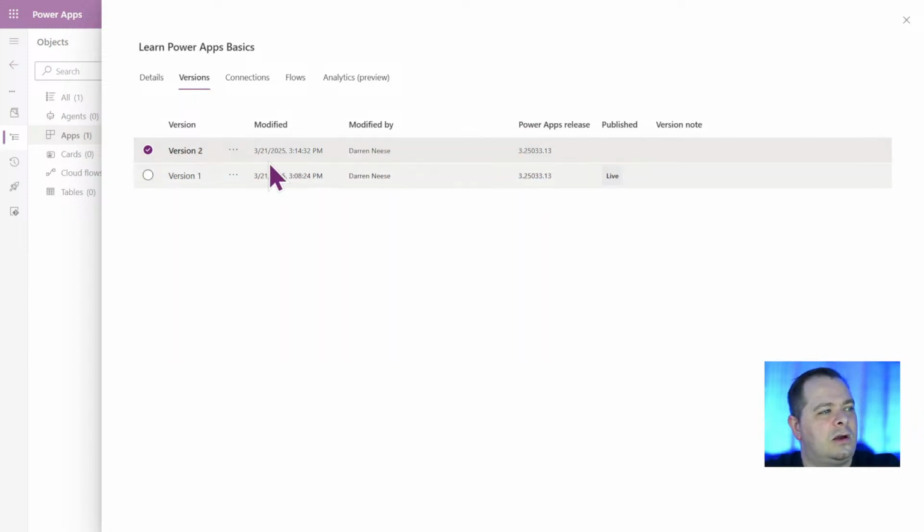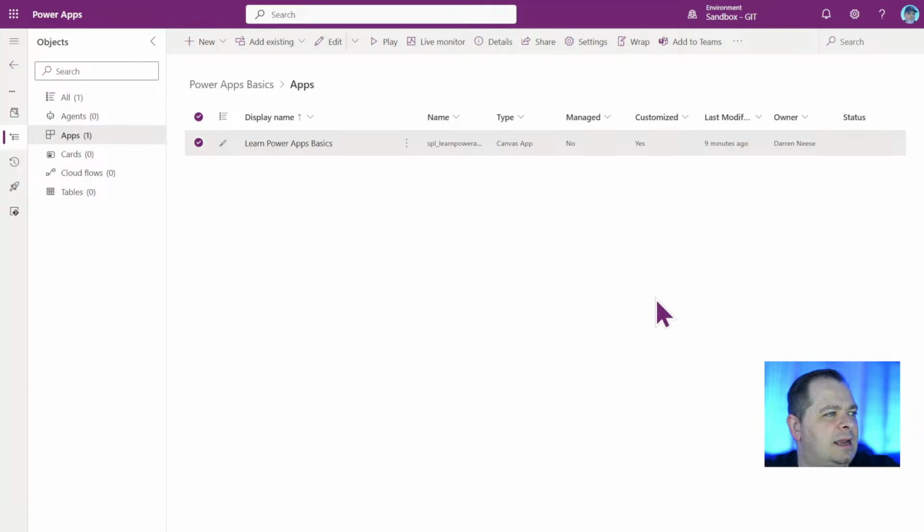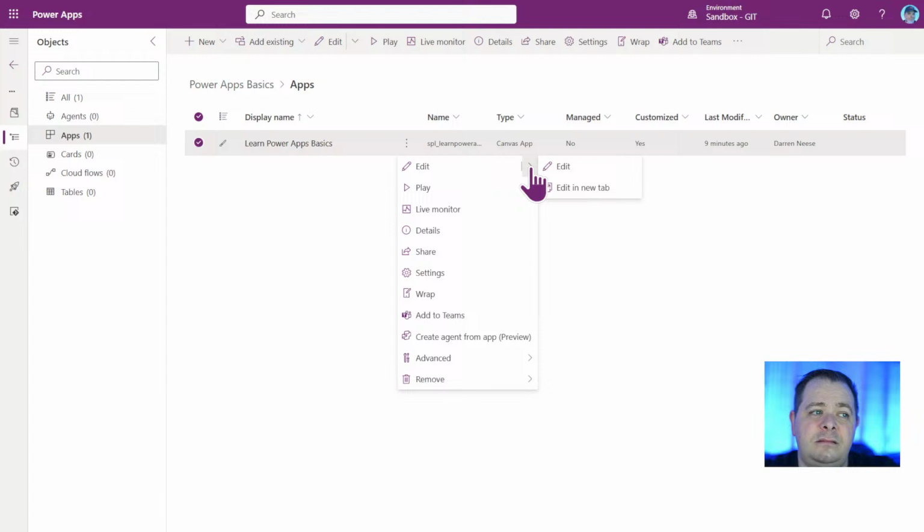And you could click on a different version, and the users will only see the version that has this live set up. Okay. I'm going to click on this side here to get rid of that bar. And I'm going to edit this thing in a new tab.